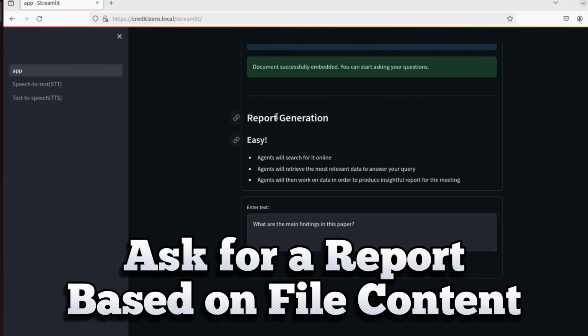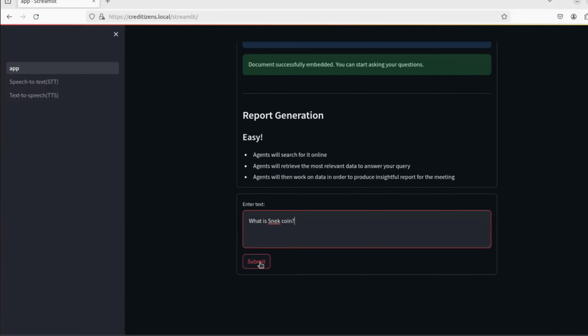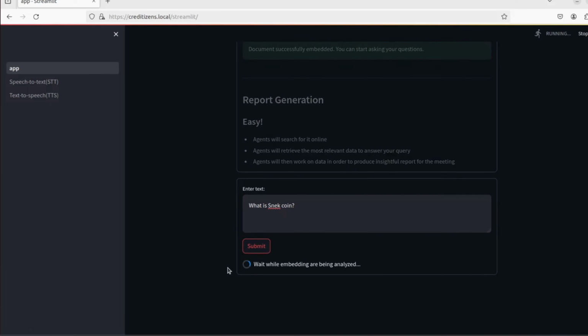So ask for a report based on the file content. The agent will search for it online, then retrieve the most relevant data to answer the query. And the agent will then work on creating a report for the next meeting. So let's say for the next meeting, I don't know about a snake coin, and I want to get some insight about snake coins. So the agents are going to be working on that. Let's submit. So the submission is done.